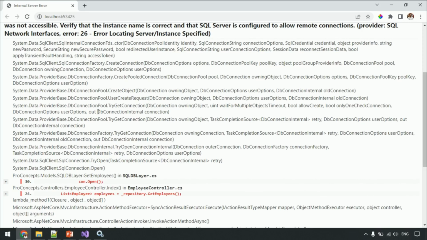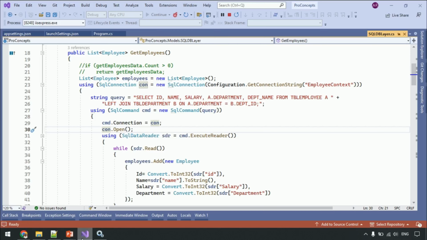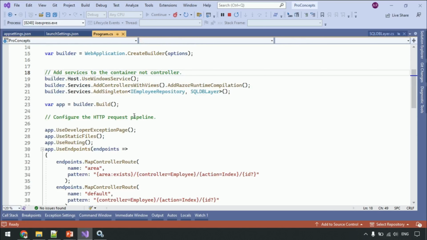So the next question is, where had we written code in our application to display this information in the browser? Let's go to the Program.cs class. And you can see the first middleware we added in the HTTP request pipeline is the UseDeveloperExceptionPage middleware. This middleware takes the responsibility to display the developer exception page in the browser.